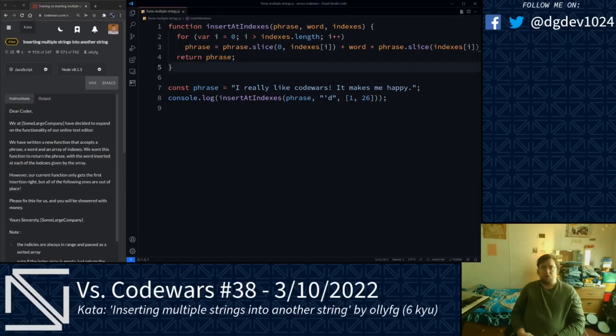Here, we have a large company which has decided to expand upon the functionality of their online text editor. We have been tasked with writing a new function that accepts a phrase, a word, and an array of indices. We want this function to return the phrase with the word inserted at each of the indices given by the array in the third argument. However, our current function only gets the first insertion right, but all of the following ones are out of place. The goal of this kata is to fix the bug.